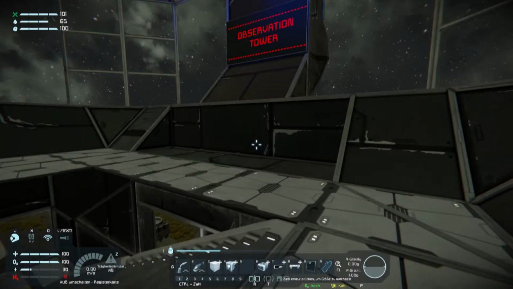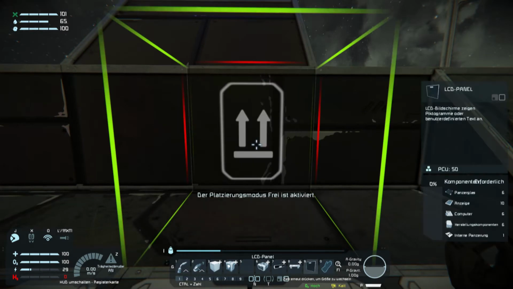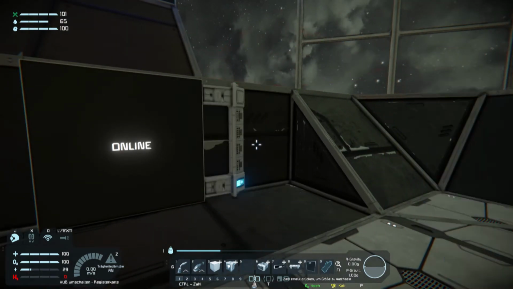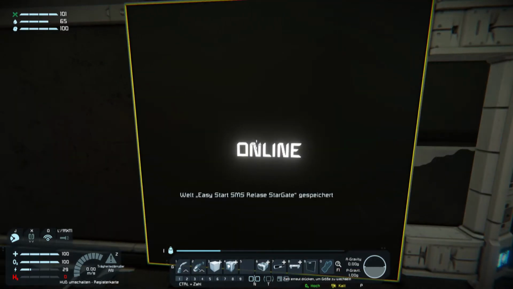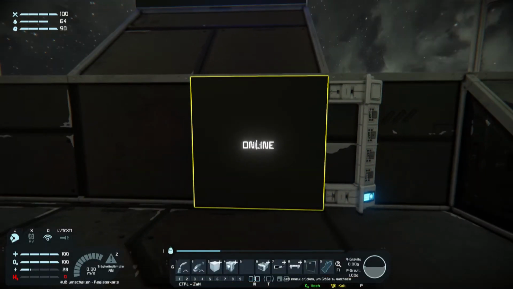Now you can install the terminals. These consist of a normal LCD and a control panel, which is mounted on the right side. This serves as function keys. To configure the terminal, simply add to the name: bracket open, SMS, comma, terminal, colon, X1, bracket close. X1 is a unique ID, it should exist only once on the grid.